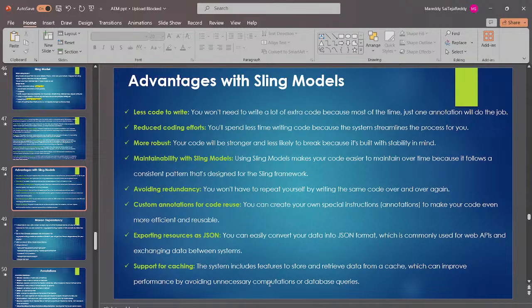Exporting resources as JSON: we can export our output in JSON format also. And supporting caching: the system includes features to store and retrieve data from the cache, which can improve performance by avoiding unnecessary computation or database queries. And these are some of the annotations.